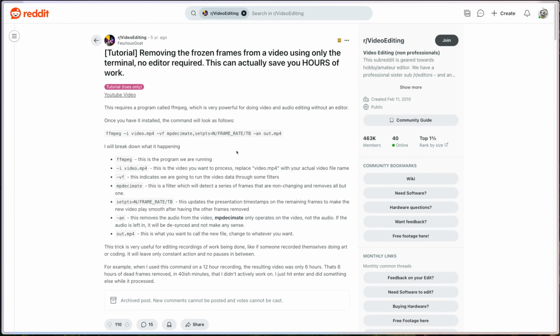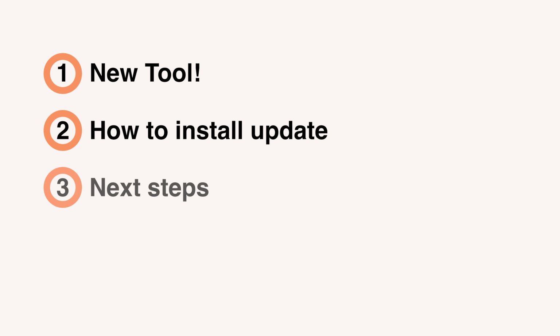but this is the feature that we've added to CleanCut this week. This video is a bit shorter than the last one. The way I have planned it is to explain to you first what this new tool is, how to install it, and what's next for CleanCut.